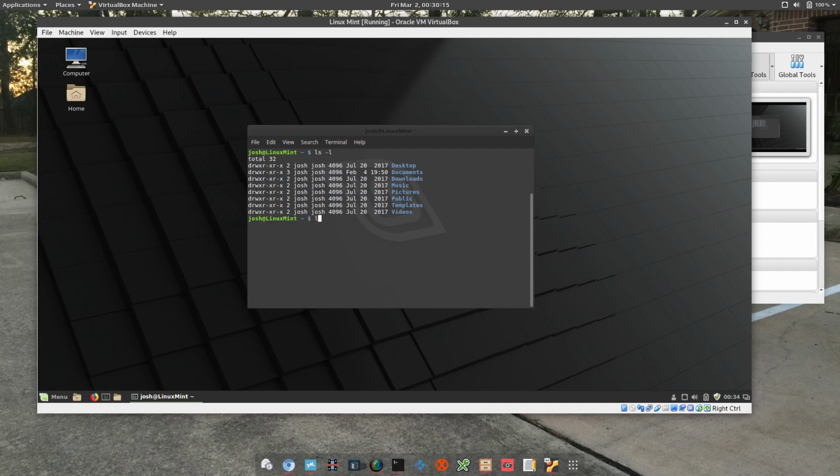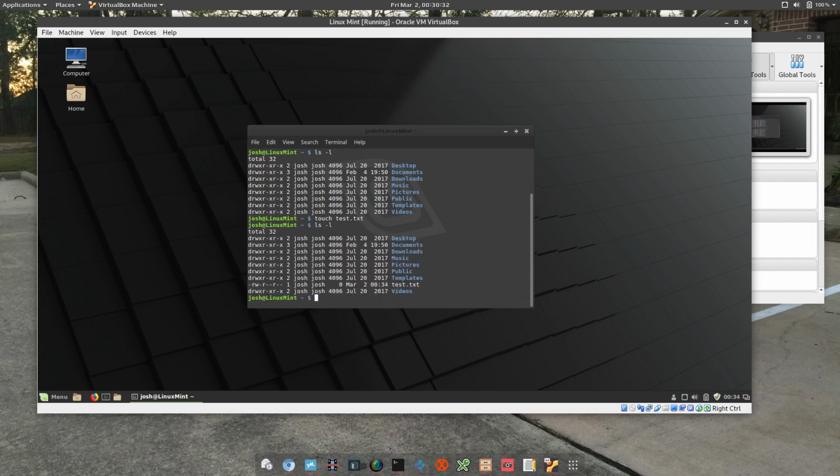So let's create that file again. Let's use the touch command, test.text, press enter, and then go ls -l, press enter. And as you can see, it shows that it was created. Right now it's 12:30 in the morning here, so that's when it created it on March 2nd of this year. And as you can see, it doesn't have a size. It's no data in that file.